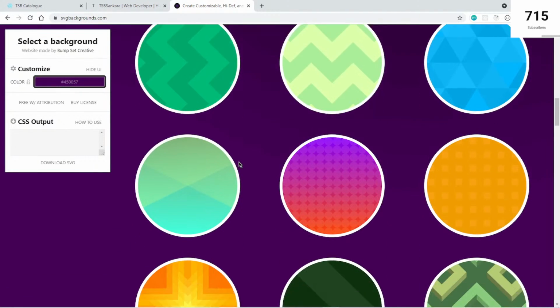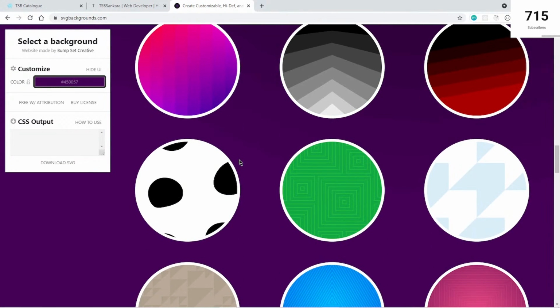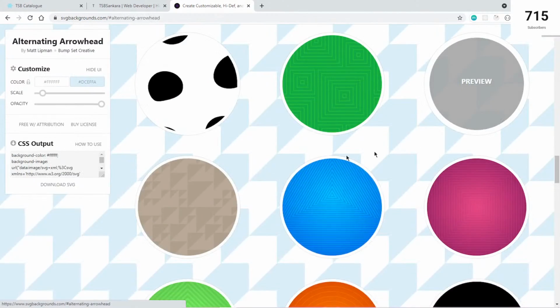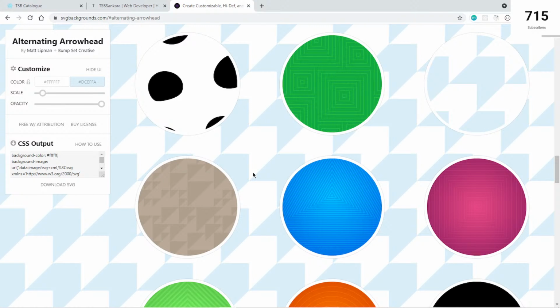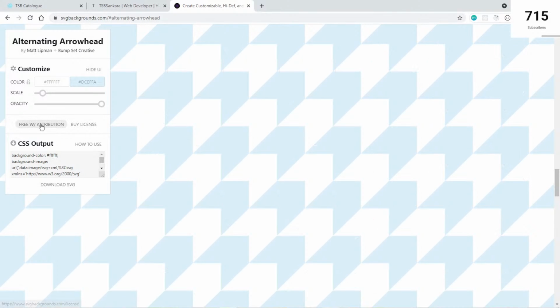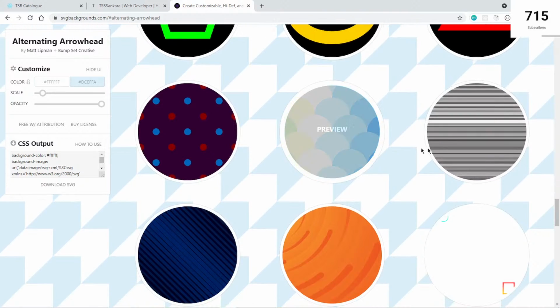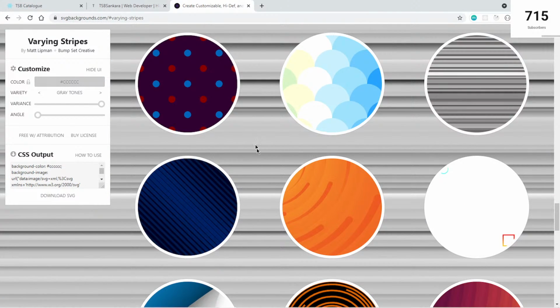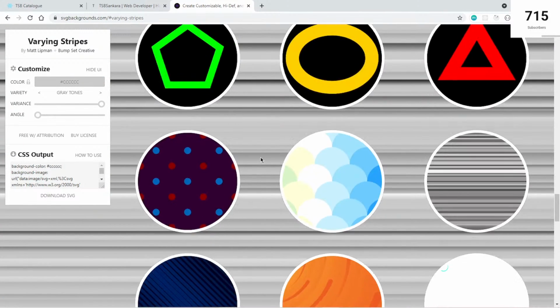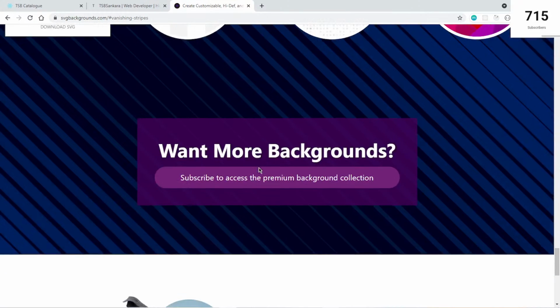No, not this one. Probably I can even use one of these, by the way. I can use this one. Let me preview this. Probably reduce the capacity. This is free with attribution. That is the only problem.